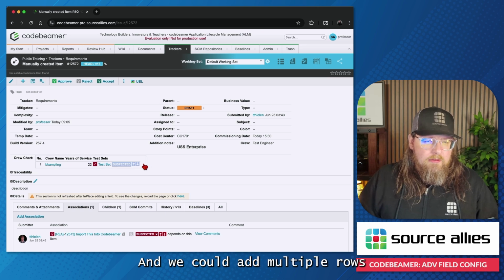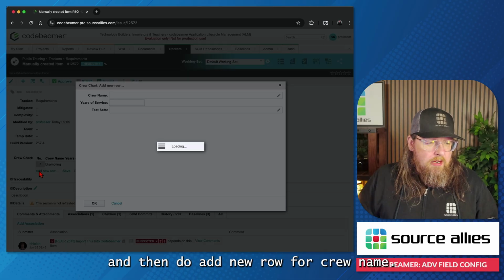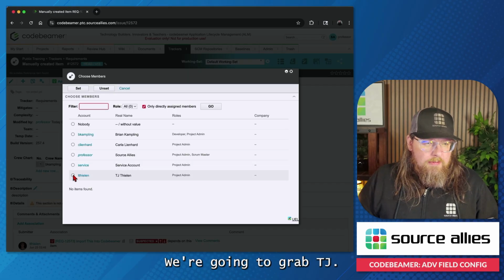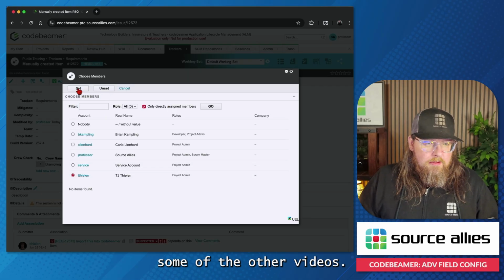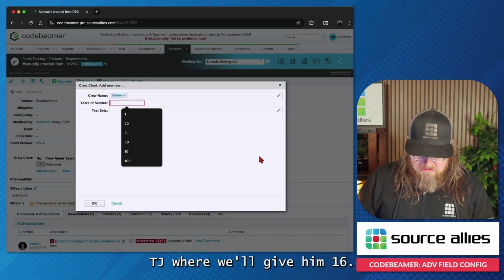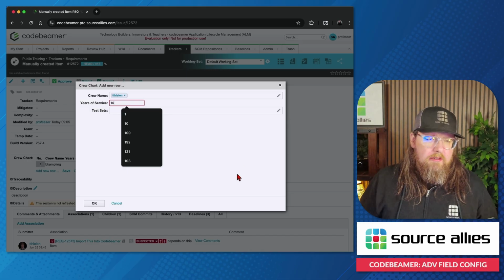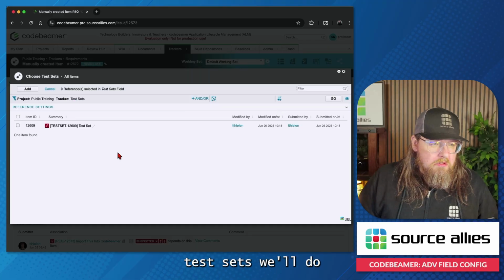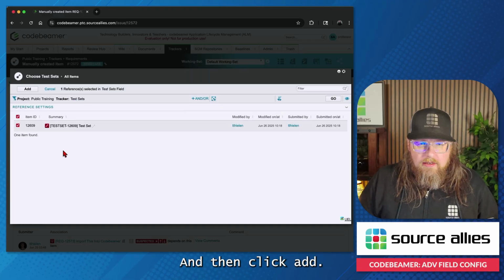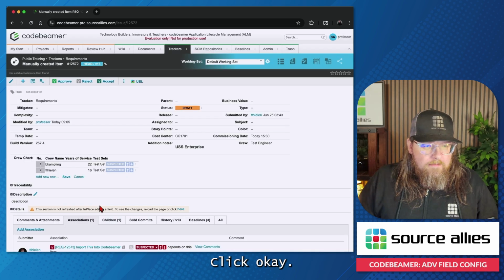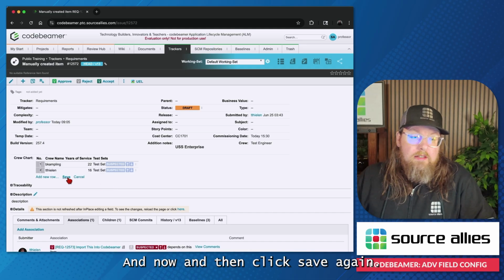And we could add multiple rows. To add an additional row, we just double click in here again and then do add new row. For crew name, we're going to grab TJ. You've seen him in some of the other videos. Select him. And TJ, we'll give him 16. And for test sets, we'll just do the same test set. And then click add, click OK, and then click save again.